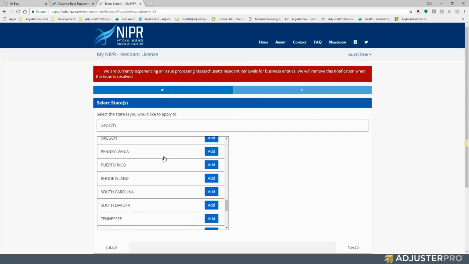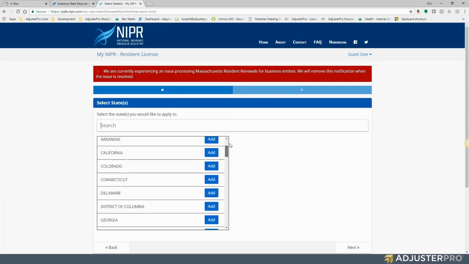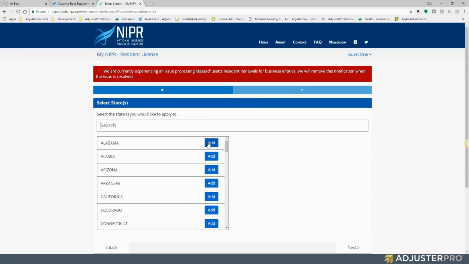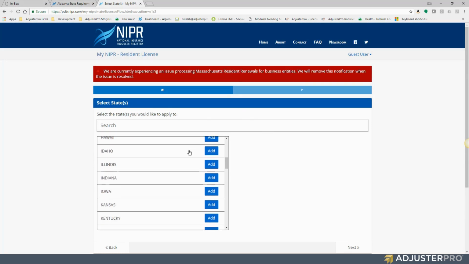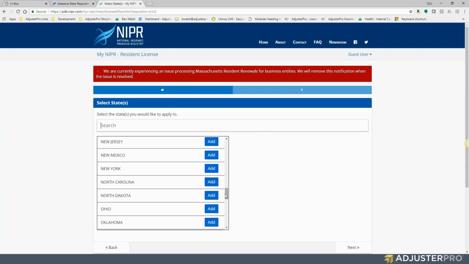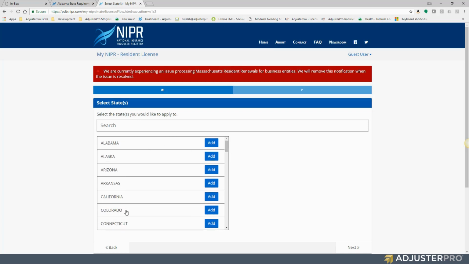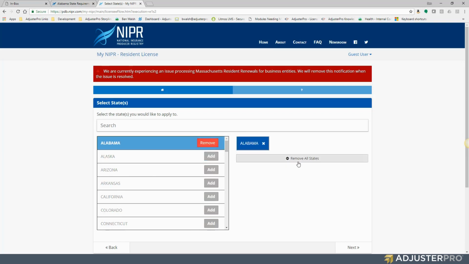So it seems you can do more than one state, but since we're doing a resident application, we're just going to do the one. If you were doing a non-resident application, then you could apply for reciprocal licenses using this. I'm not sure why they list states like North Dakota, Ohio, and Colorado, because those are non-licensing states. But it might be that you can apply for other insurance licenses like a sales license or a health insurance license. Anyways, we're going to select Alabama.